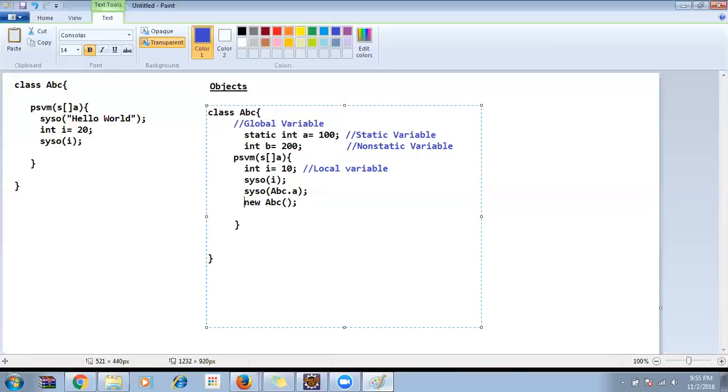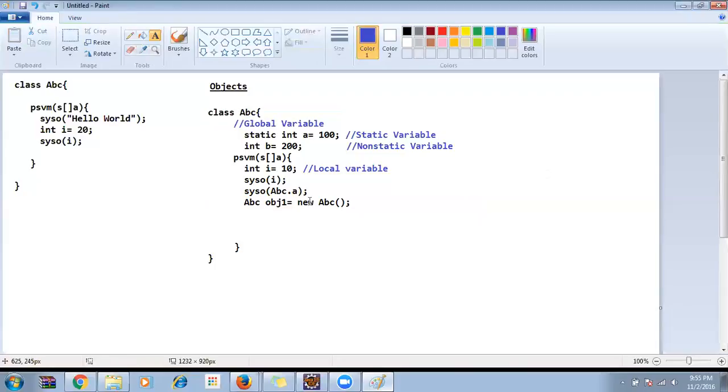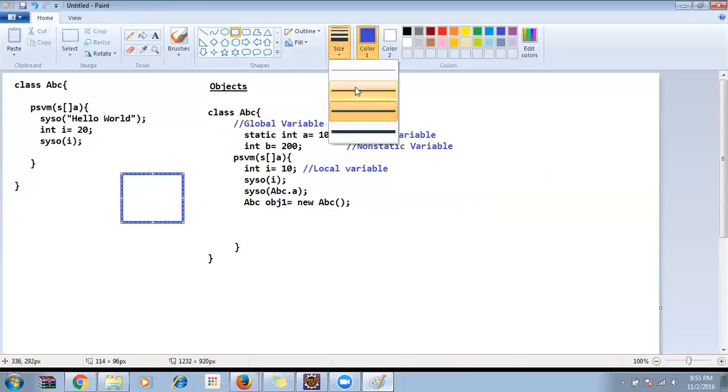Then what is the reference over there? For that, I need to give abc obj1 is equal to new abc. So what is going to happen over here, we'll see. Now when I give the command abc obj1 equal to new abc, what will happen? New abc will help me to create an object like this. Then obj1 will be the object name.